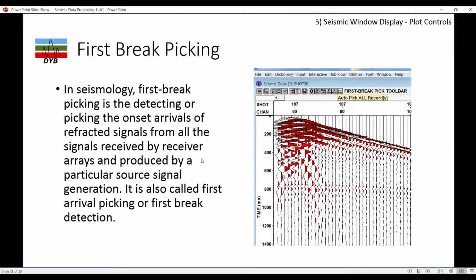So now we will move into first break picking, which is very essential in seismology. First break picking is detecting or picking the onset arrival of the signal received from the source array and produced by a particular source signal generation. It is also called first arrival picking or first break detection.